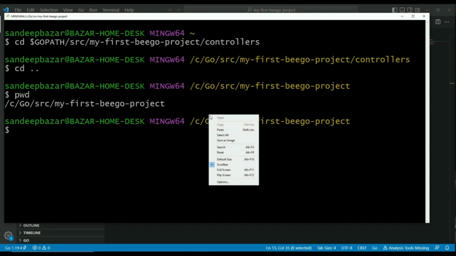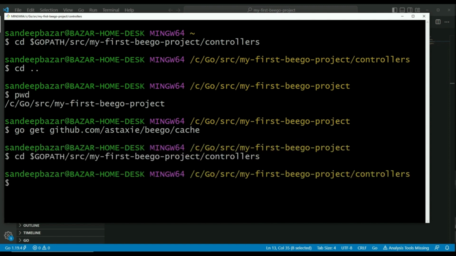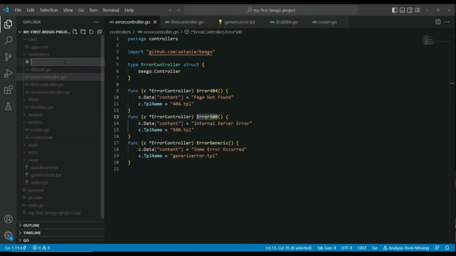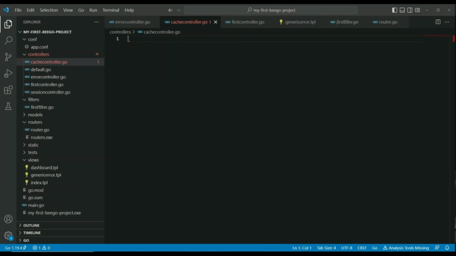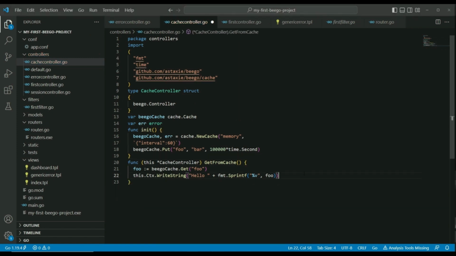First, install the Beego cache package using the go get command. Then move to GOPATH my first Beego project, controllers, and create a cache controller, where we will define the get from cache handler, which will get the value for a key from a cache, and write it to an HTTP response.